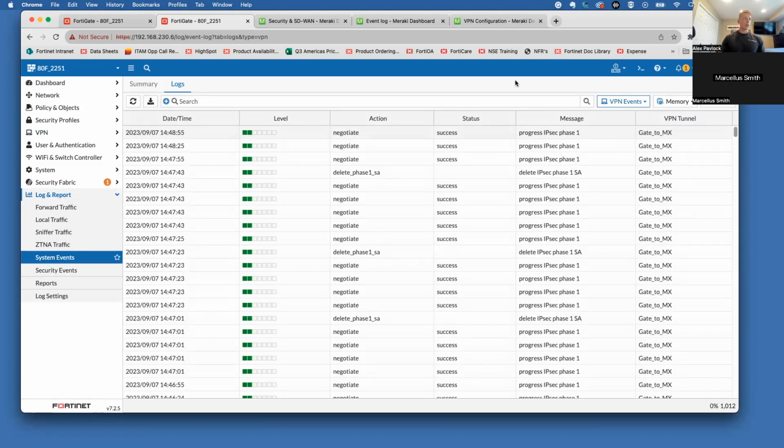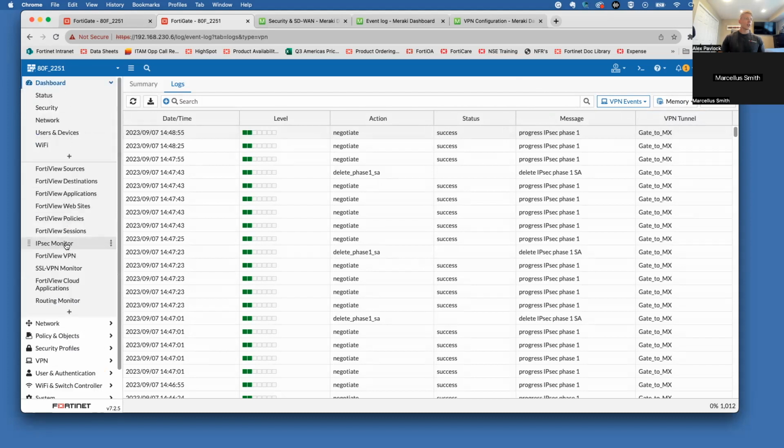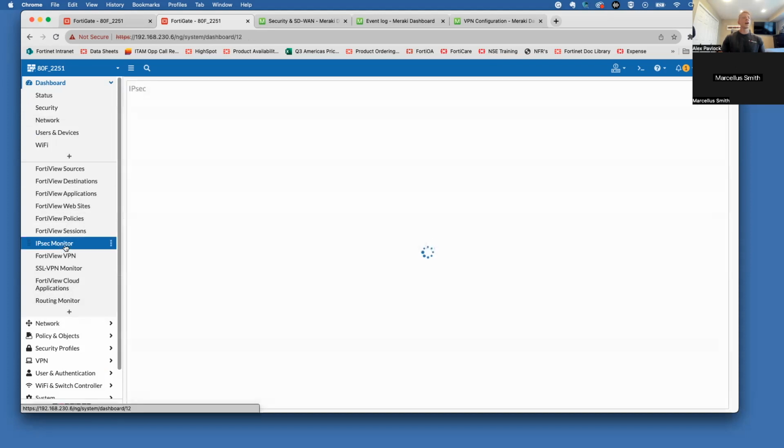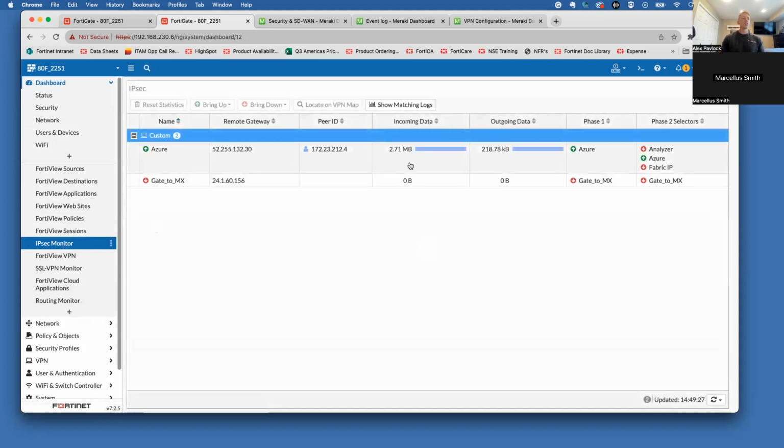And some other troubleshooting things you can do. I have a dashboard created for an IPsec monitor. So if you click the plus button, you can just add a specific IPsec monitor, which gives you information pertaining to your IPsec tunnels. From this monitor, you can see how much traffic is going over that tunnel. You can see what phase 2 selectors are up or down, and then you can bring tunnels up or down directly from here as well. So another good troubleshooting tip.